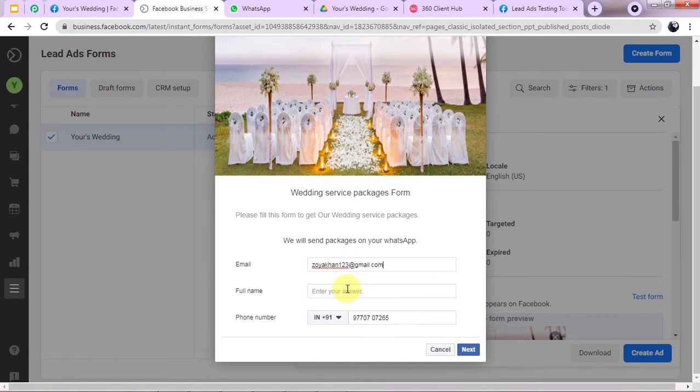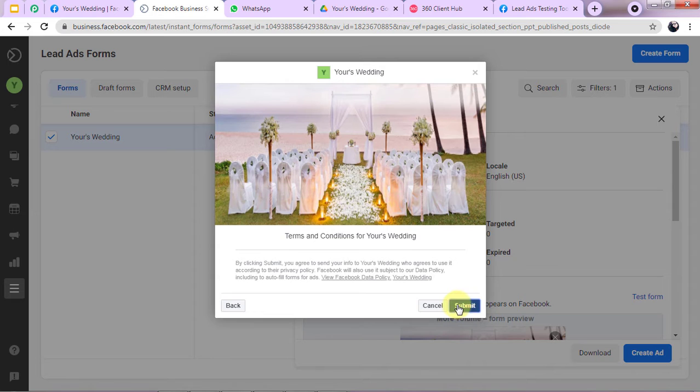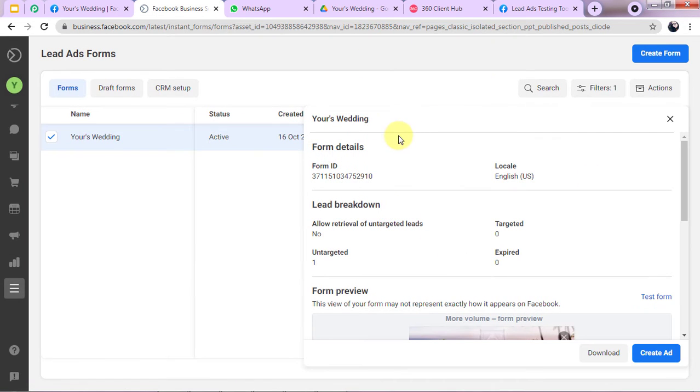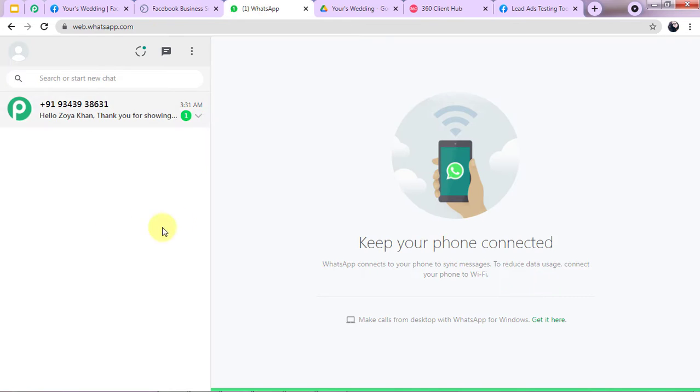For example, a person named Zoya is filling this form. Okay, so these are all the details. Let's click on next and let us click on submit. Now as you can see, the form is submitted. Let's check on WhatsApp if there is any message for Zoya or not. So let me take you to the WhatsApp page. Perfect. Here you can see there is this message for Zoya Khan.